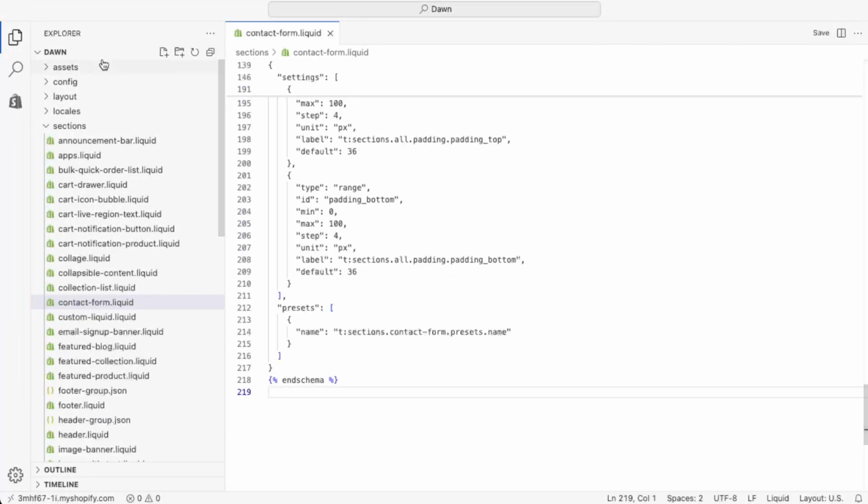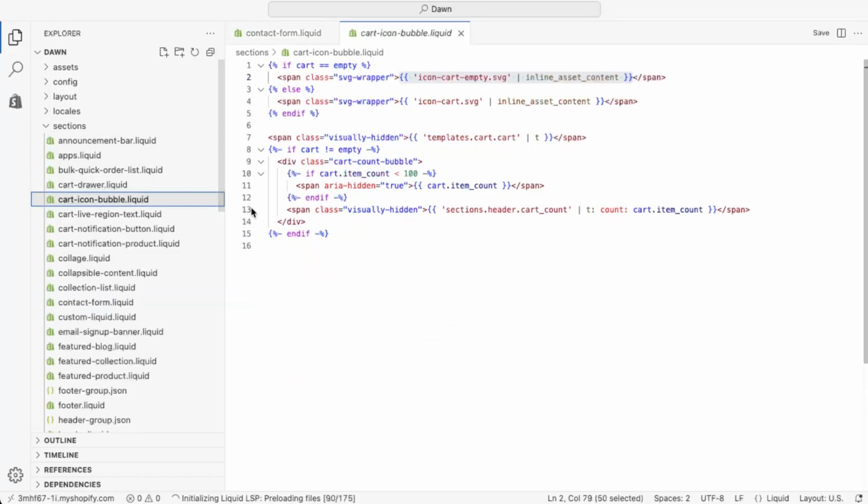On the left side, you'll see a panel with folders and files. First, make sure you've selected your current theme name at the top, so you're editing the correct one. Then, in that same left panel, find and click on the folder labeled Sections. Inside the Sections folder, look for a file called Cart Icon Bubble Liquid and click on it. This is the file that controls how your cart icon appears in the header.